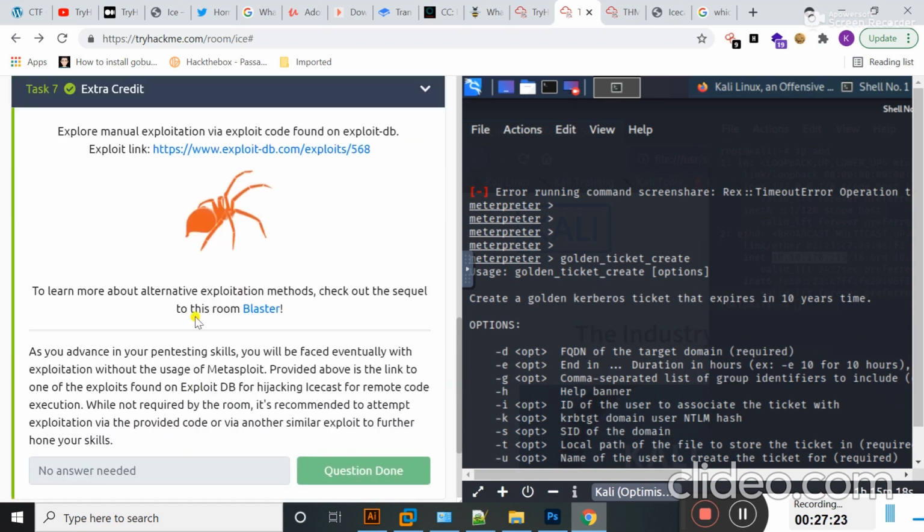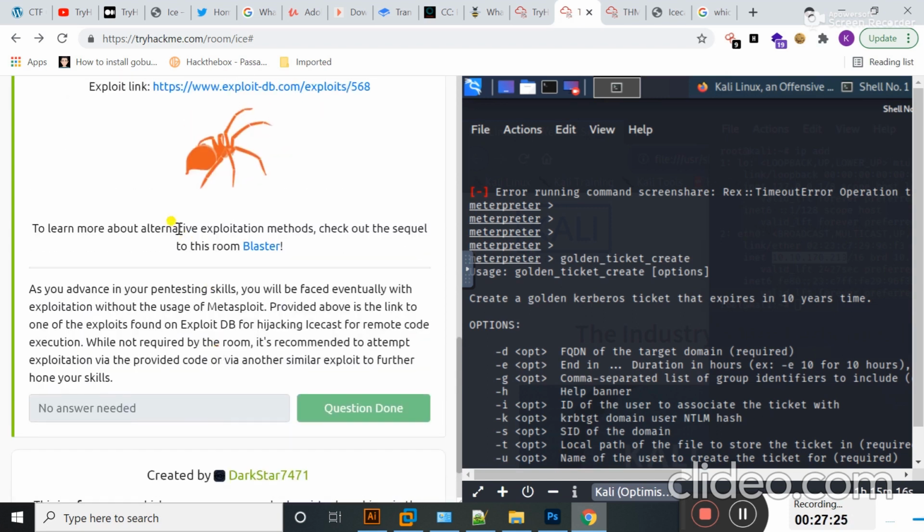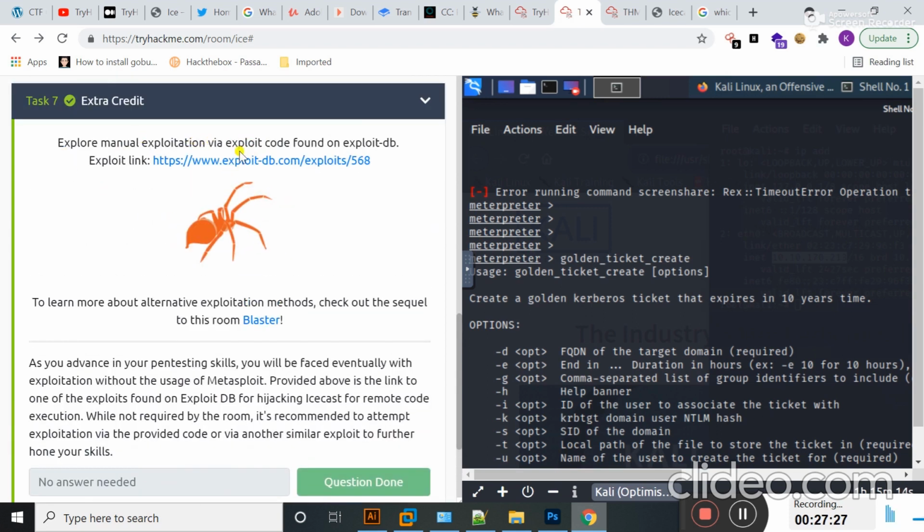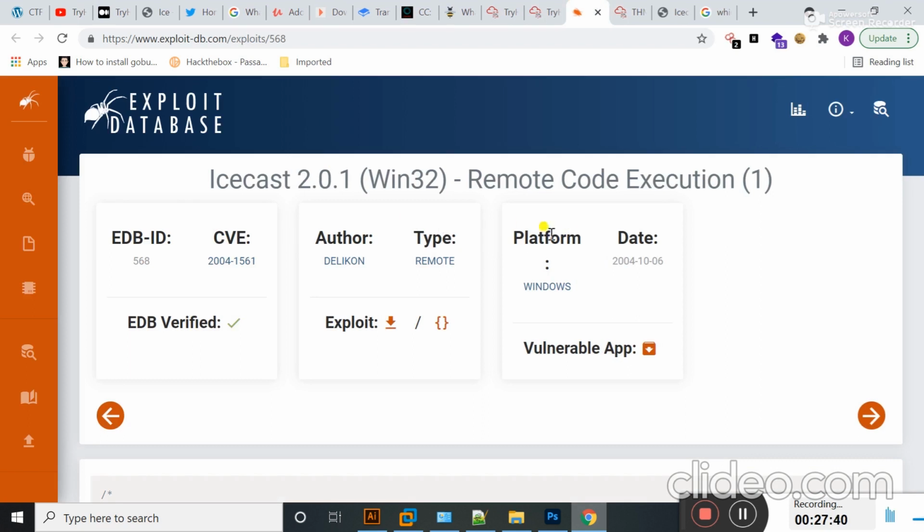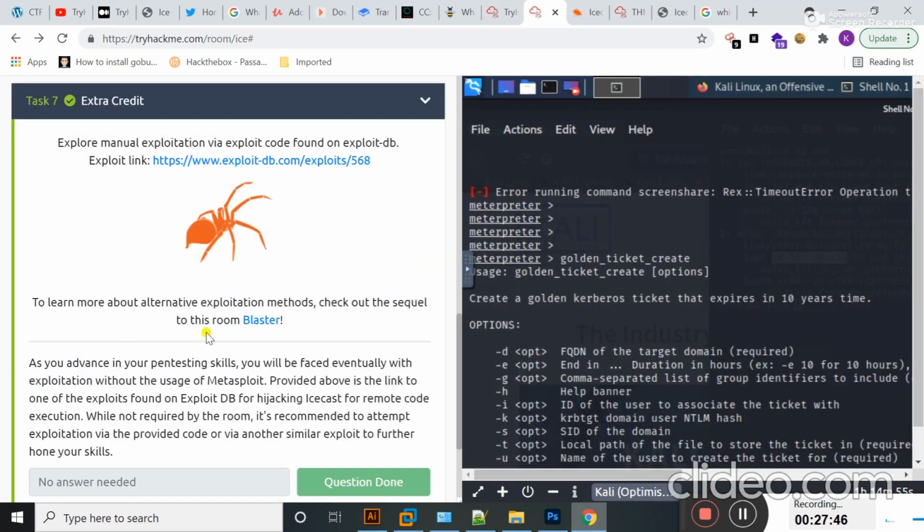Okay, extra credit. Explore manual exploitation using exploit code found on Exploit DB. Guys, you can explore manual exploitation from the Google Hacking Database. Here you can see you can download the exploit from here and then use it manually.